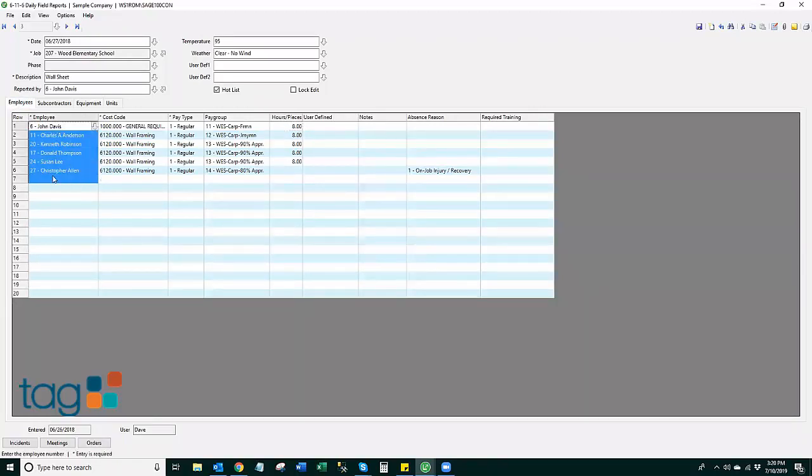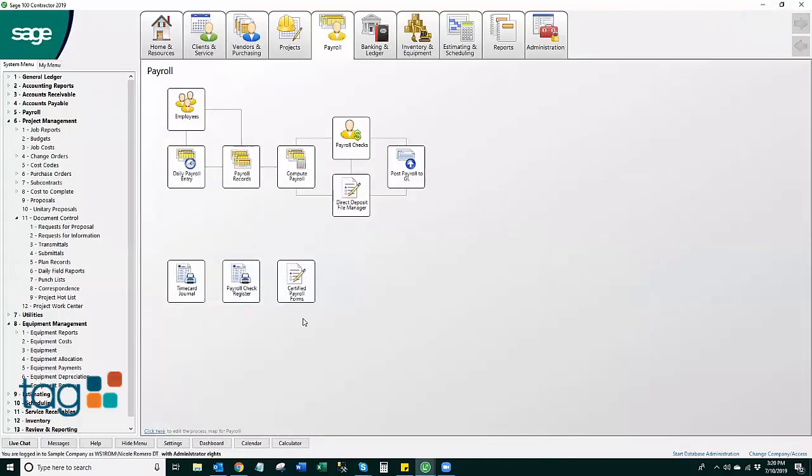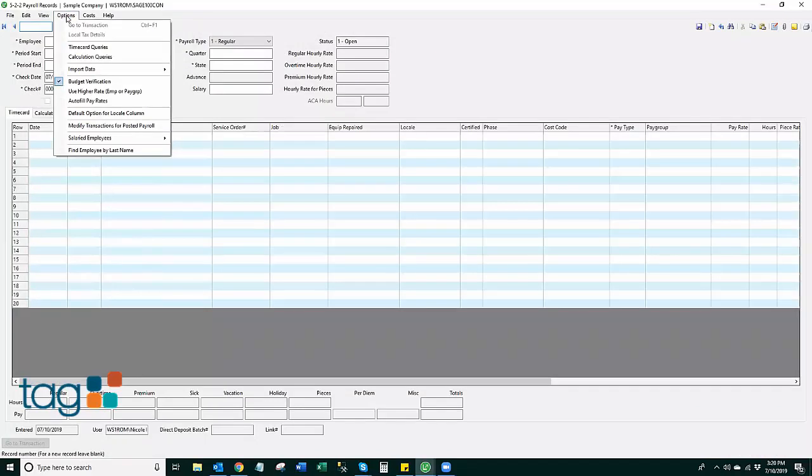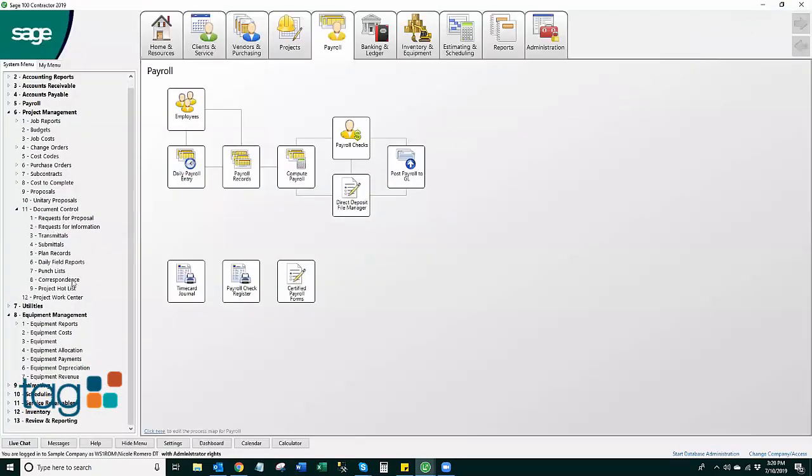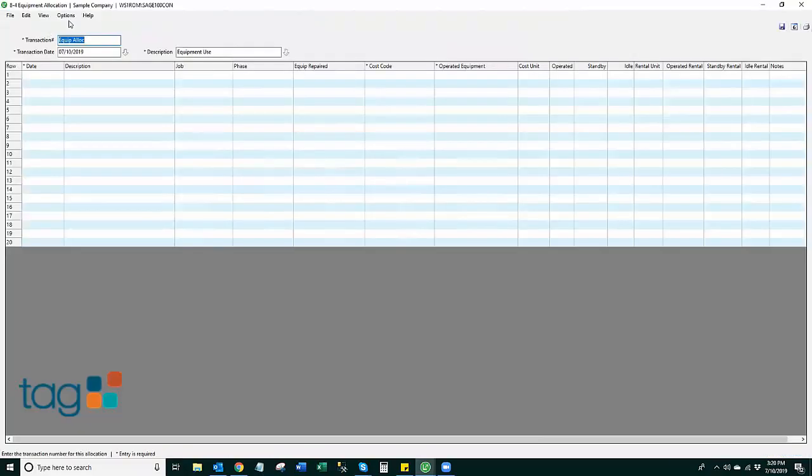So for example, if you enter your employee activity here, when you're generating your payroll records, you can import the data from your daily field reports and it'll come in here and generate the payroll records for you. And the same thing with the equipment allocation. You can import from the daily field reports. So anything you would have put in that daily field report, import it to create the payroll records, and then import it here to create the equipment allocation.